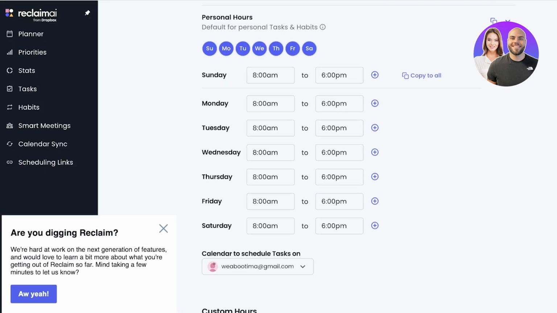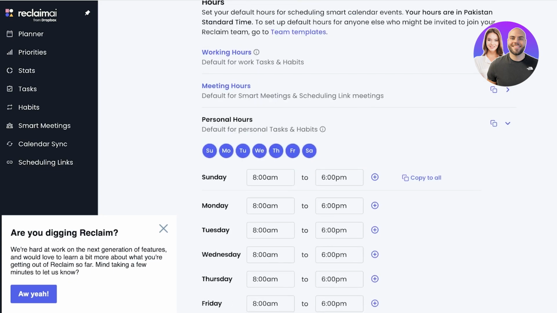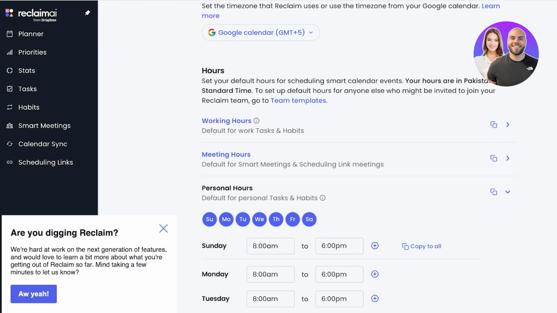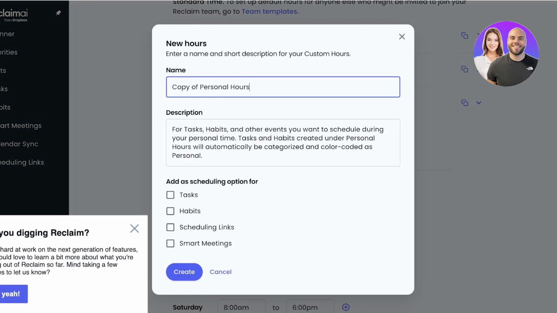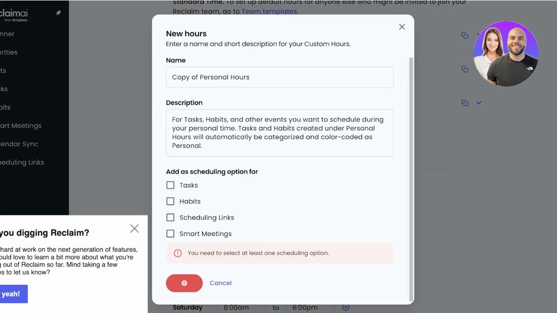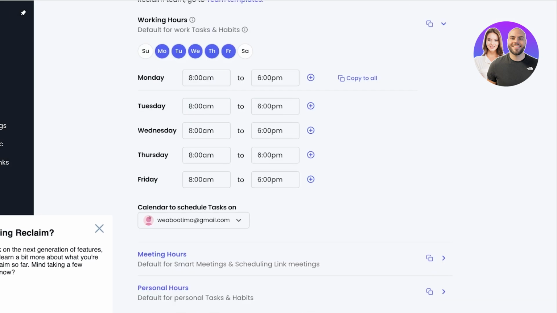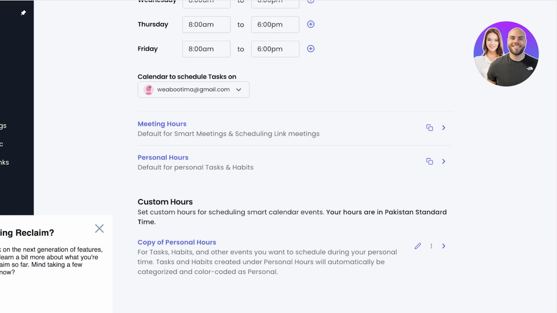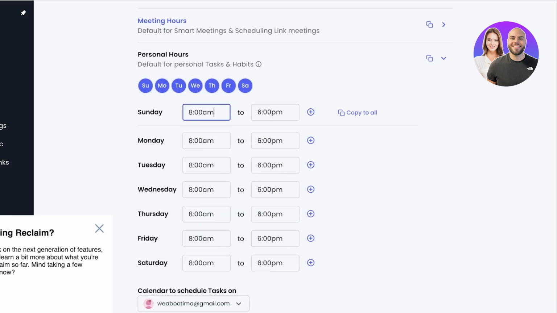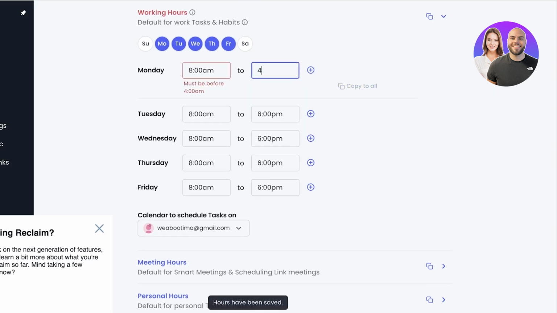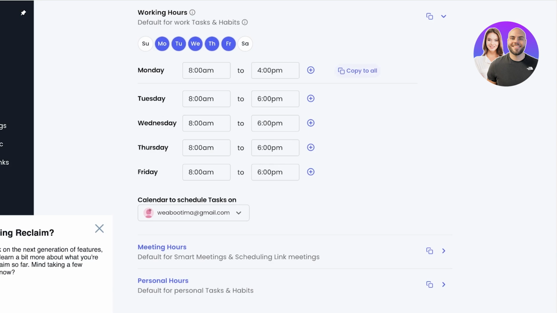And if I go into my hours, my personal time is set up to 8 to 6 p.m., which is actually going to be my working hours, which I'm going to add. I'm going to click on duplicate and copy of personal hours, click on create, add this as a scheduling option for all of my different tasks, habits, scheduling links, or smart meetings. Then going back into my working hours, I'm going to open that. It's 8 a.m. to 6 p.m. And then my personal hours again are 8 a.m. to 6 p.m. Okay, so I'm going to change the 6 p.m. to 4. Let's say we work from 8 to 4. Click on copy to all.